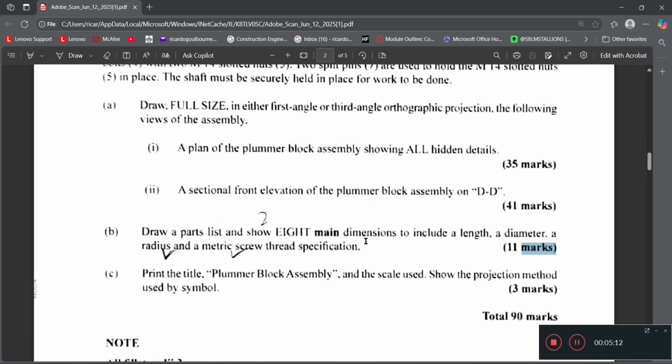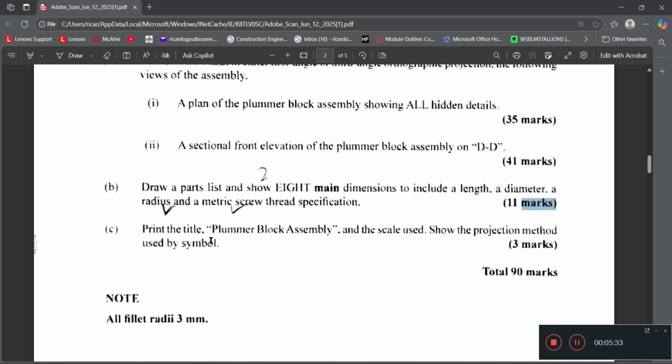And here as well, are they telling you to label the parts individually and not the assembly here? Anyways, we'll do whatever this says, and we'll also dimension these as well and label what needs to be labeled, as well as the parts, because we're going to be using the puzzle method anyways. Now, at the end, you are to print the title, plumber's block assembly, and the scale used. Alright, show the projection symbol.